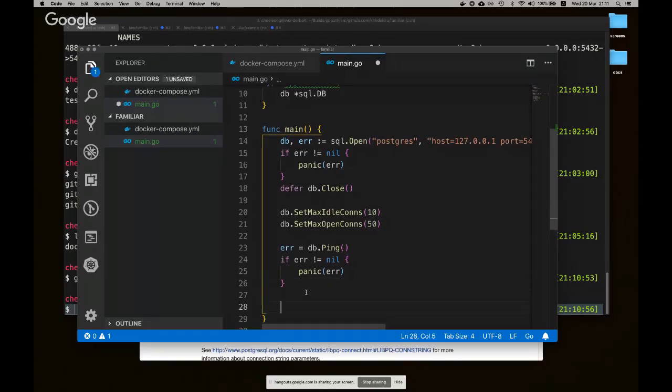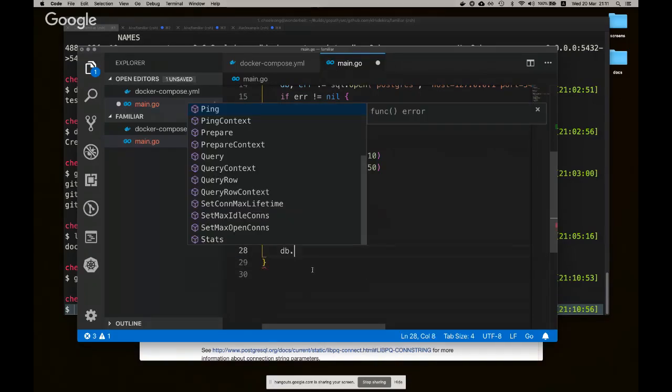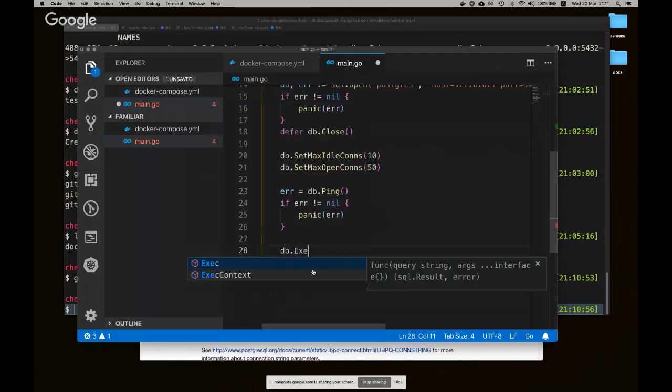So let's try to do something with it. We are going to create a table. So exec, do a preparation.